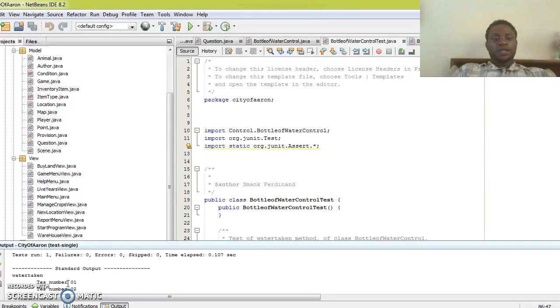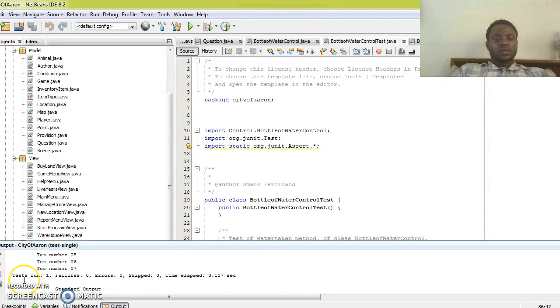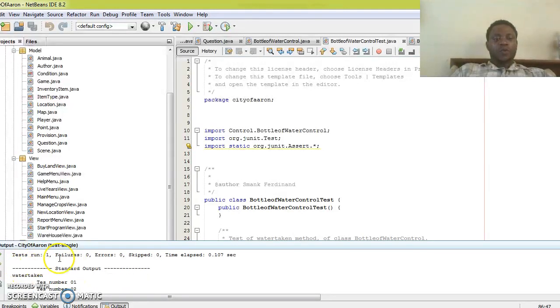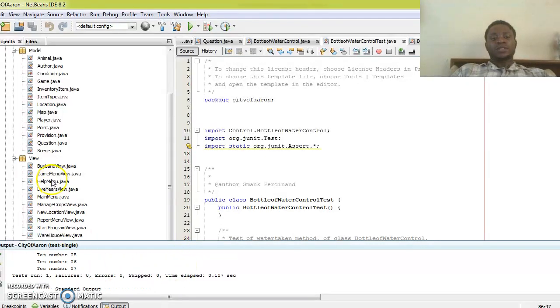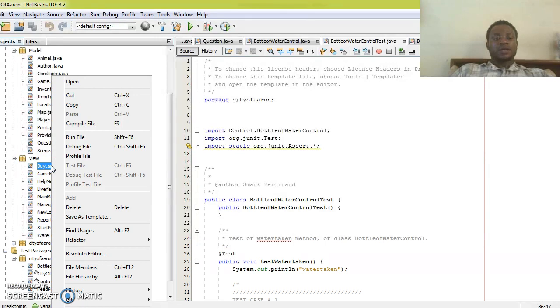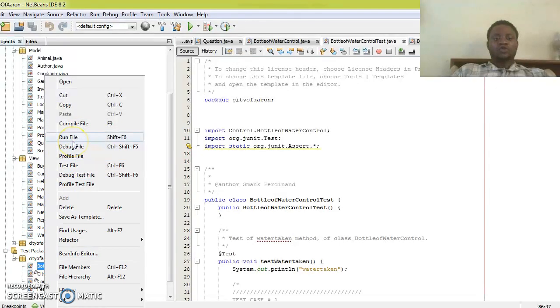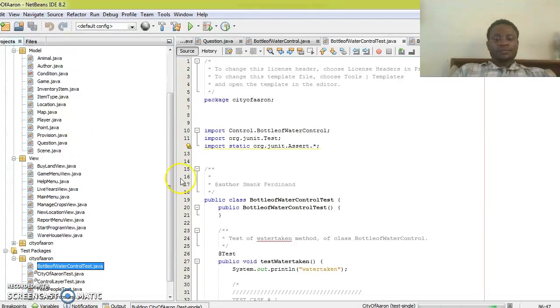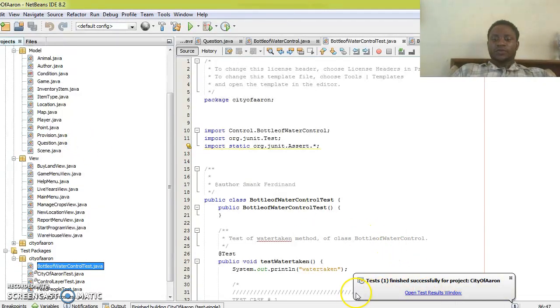If you try to check the log, look at it here. Test 1, number 127. We have tests run 1, failures 0, errors 0, skipped 0, time elapsed 107 seconds. Now let's also see whether it's going to be the same thing if we run the file. This time around, we tested the file, but this time let's see how it's going to be when we run it. See whether it will be the same thing or not. The same thing, we run and test. Test 1 finished successfully for the project City of Aaron.